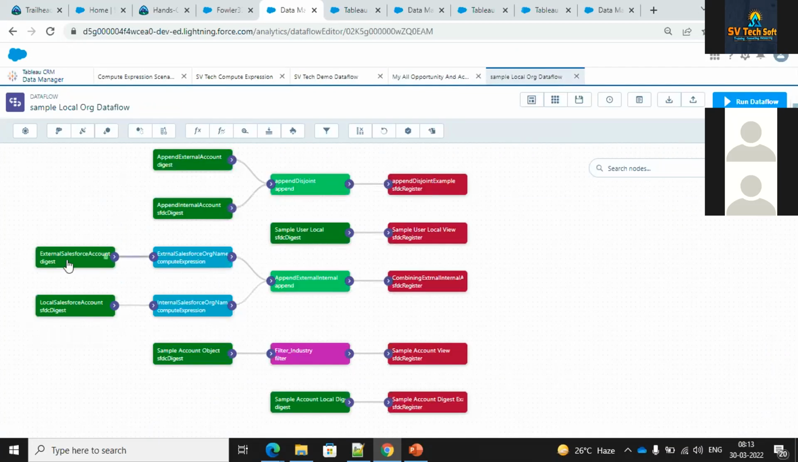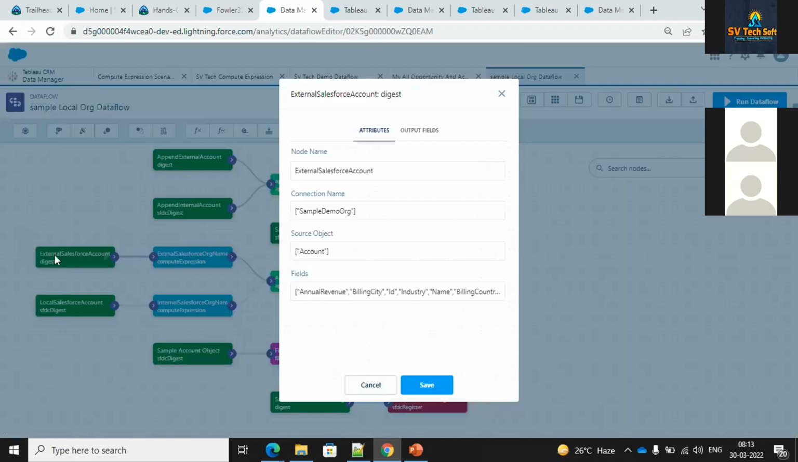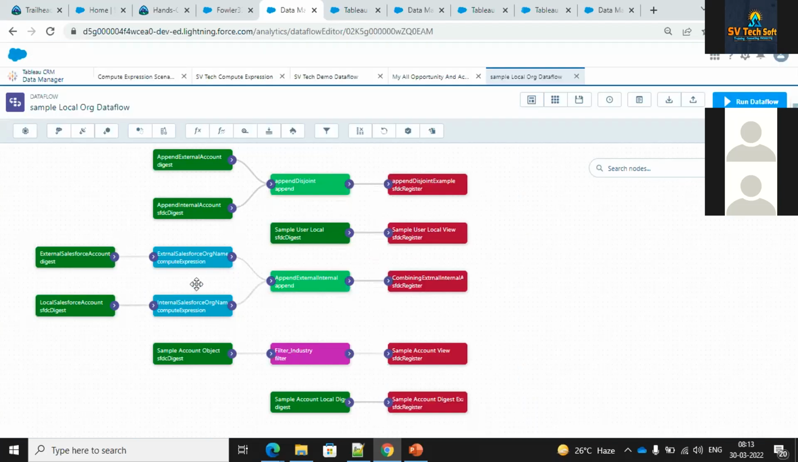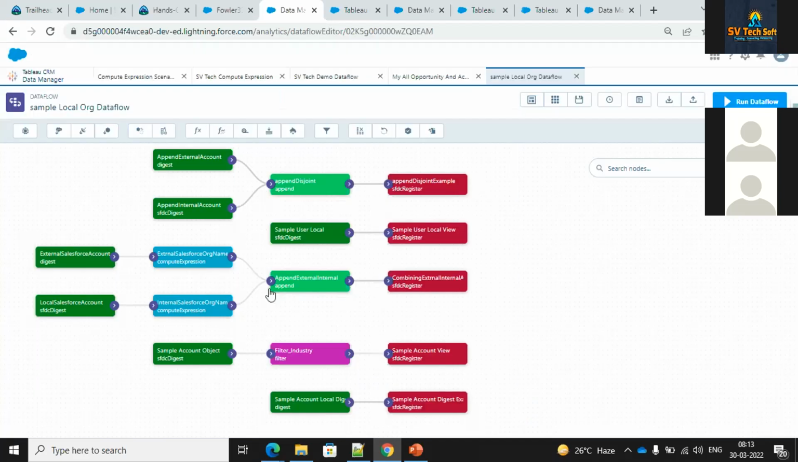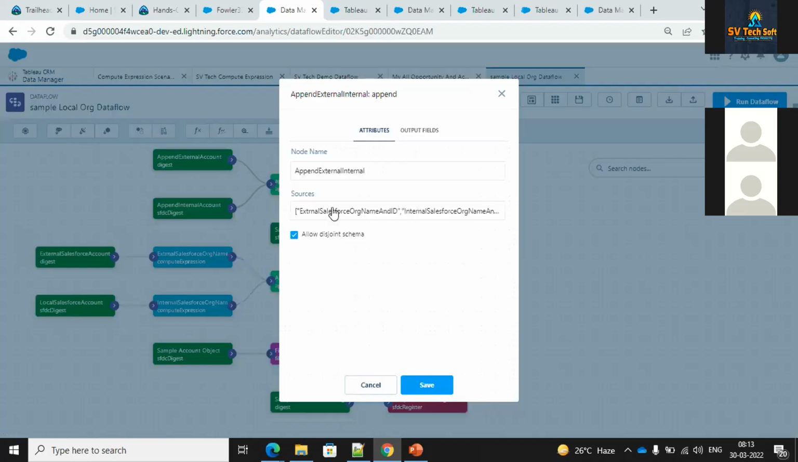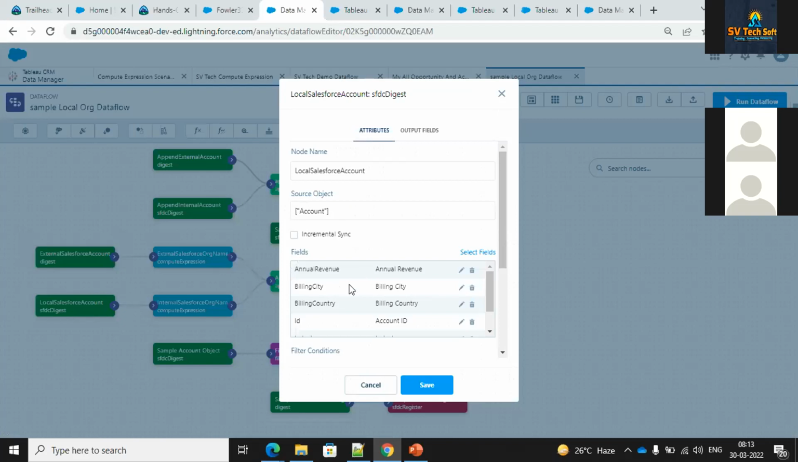Okay, here if you see, I have pulled the account object from my local Salesforce org, and I have pulled the account object from my external Salesforce org. Now if I want to combine these two, fine. To combine these two, I gave a different org name and org id, and then I'm just appending it. When I go for append, what it means is different data will be here, right? For example, in my local account I will have different data.